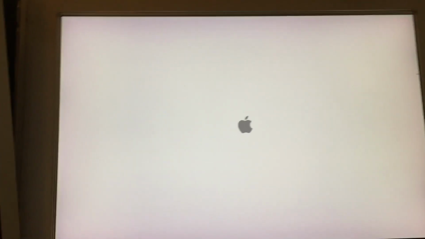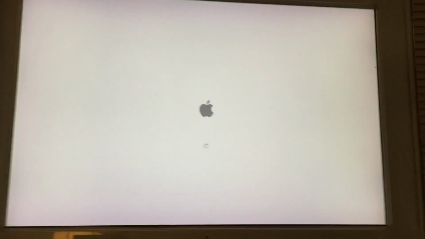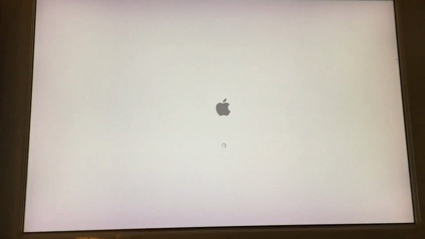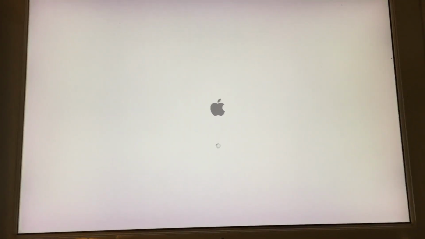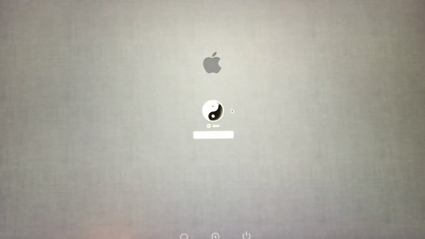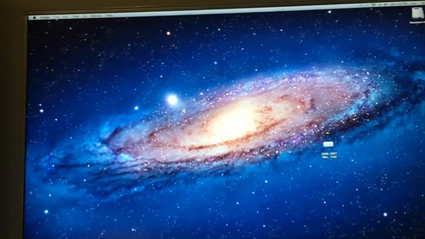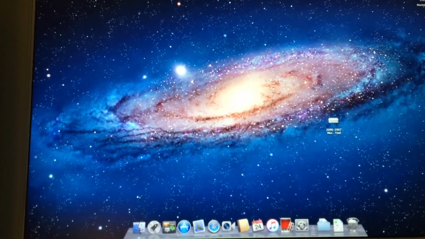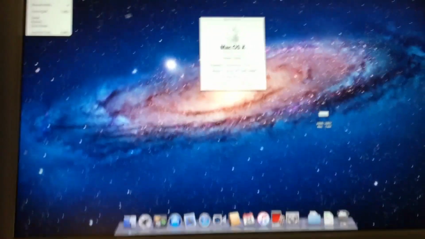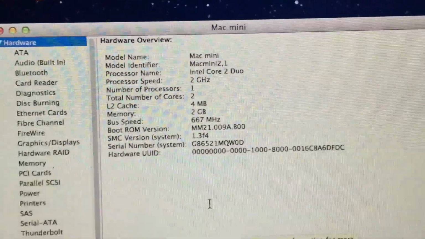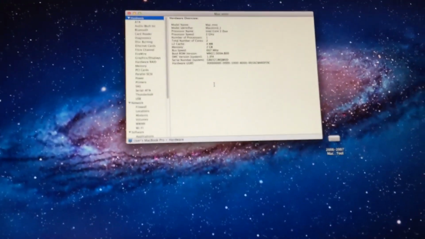Now, if your video persists to be all screwed up like it was before, all you've got to do is reset your PRAM by holding Command Option P and R at startup and wait till it chimes a second time, and then your video should be back to normal. Let's wait for it to boot up here, and I'll show you that the firmware upgrade was successful. Alright, we're back in the system, so let's go into About This Mac. As you can see here, the model identifier is now changed to Mac Mini 2.1. So the firmware update was indeed successful.